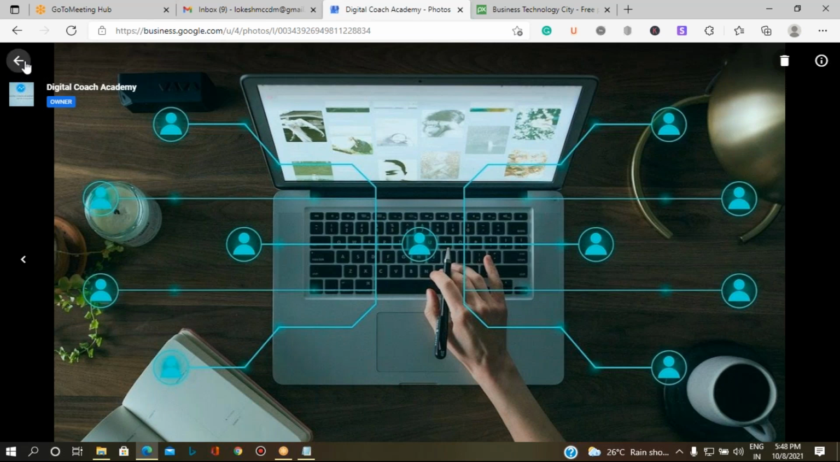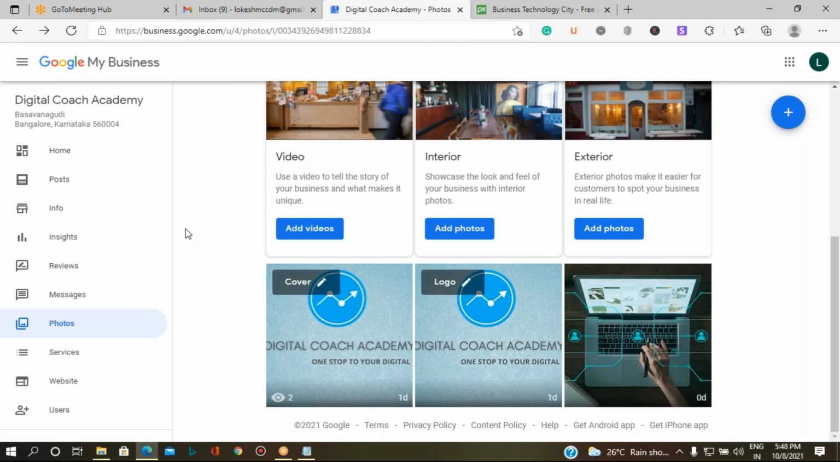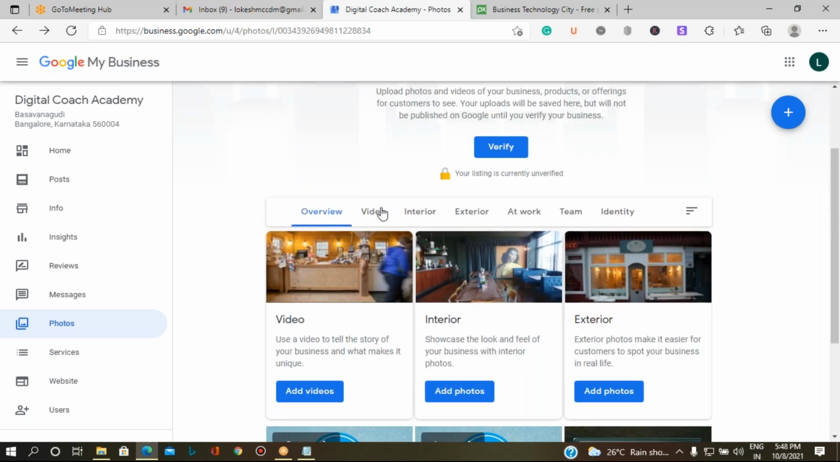Okay, so let me check now. It's been uploaded. So if you want to add any images relevant to this category, you can go to that and add the images. Or if it is nowhere connected to any of these categories, you can click on the plus mark and add the images.